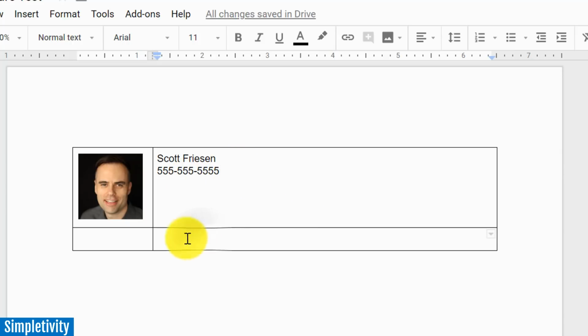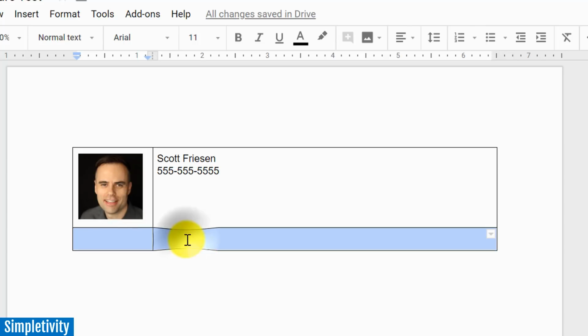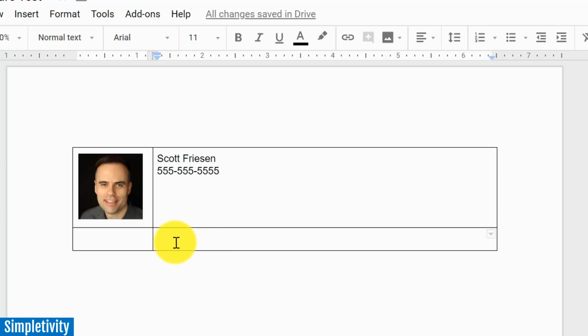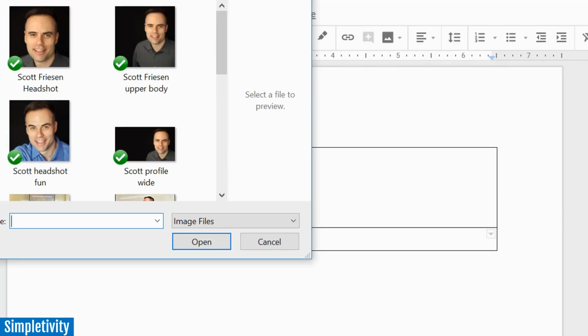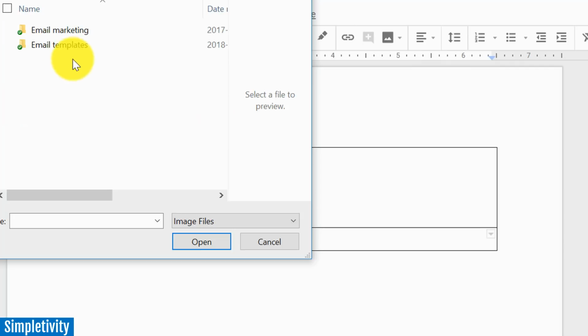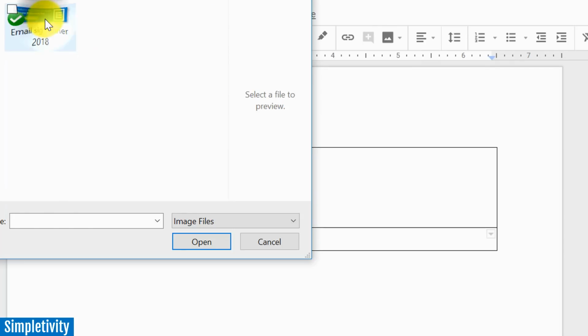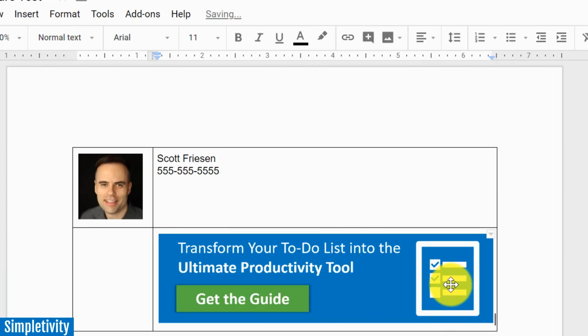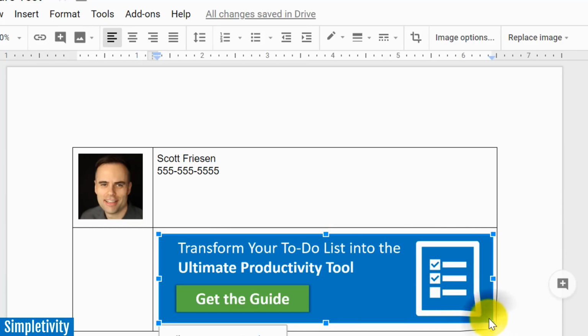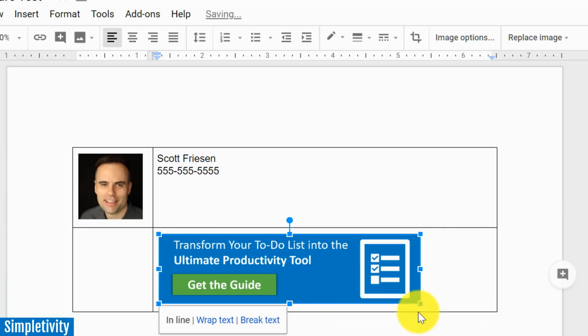Now, down below, I can customize further parts of my signature. So let's say, for example, I want to add a banner. Maybe I want another image here. So in this case, once again, I'm going to go back and upload an image from my computer. Let me go find, I think it's under email templates. There we go. Here's a banner that I've created previously. Again, that's a little too big for me, so I'm going to reduce the size of it just like that.